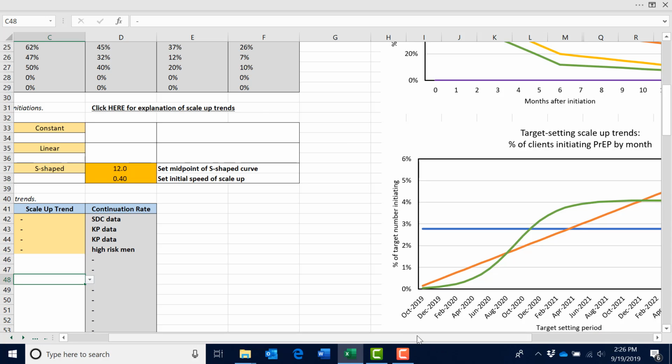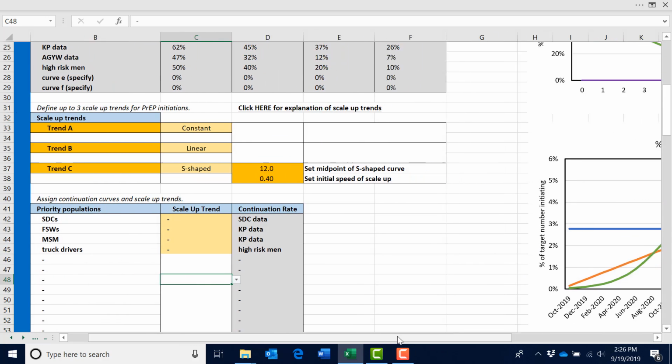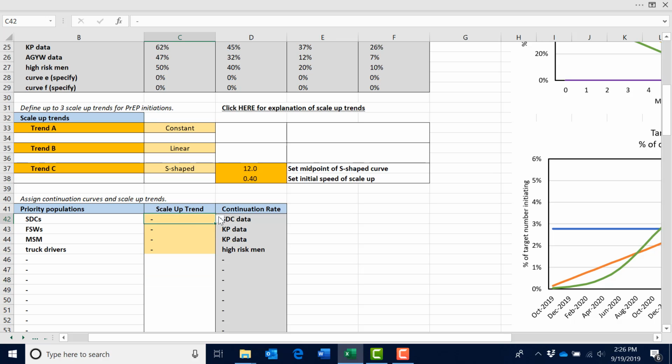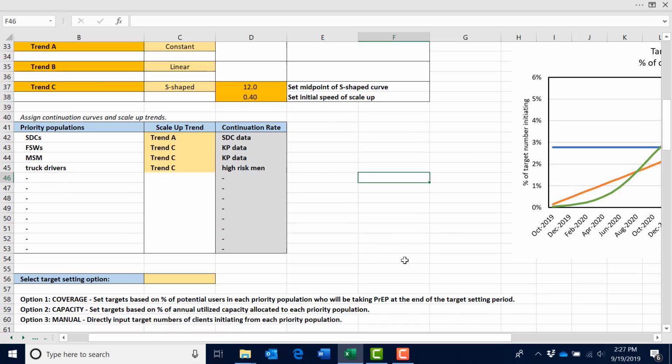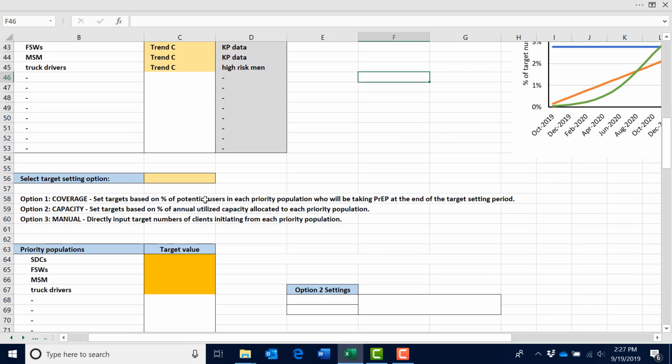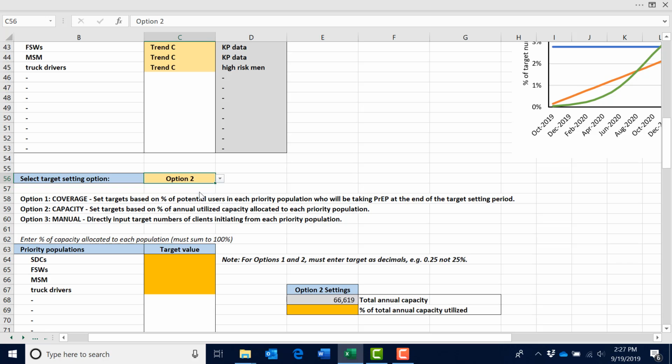Next, one needs to apply the scale up trend for each priority population. I'm going to give the constant for my SDCs and the S-shaped curve for my other priority populations here. Next, we get to select our target setting option. We're choosing option 2, setting targets based on the annual utilized capacity allocated to each priority population.